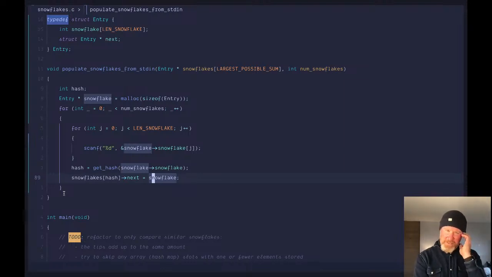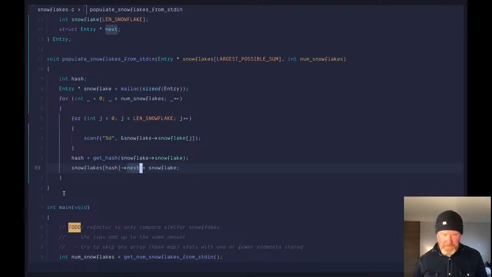There's another step that happens in the solution I peeked at. I'm wondering why I don't need it. I'm wondering how I could possibly not need it here. What I'm expecting is that if there is already an entry here, we're just going to say, well, the next entry at this hash is this new snowflake we made.